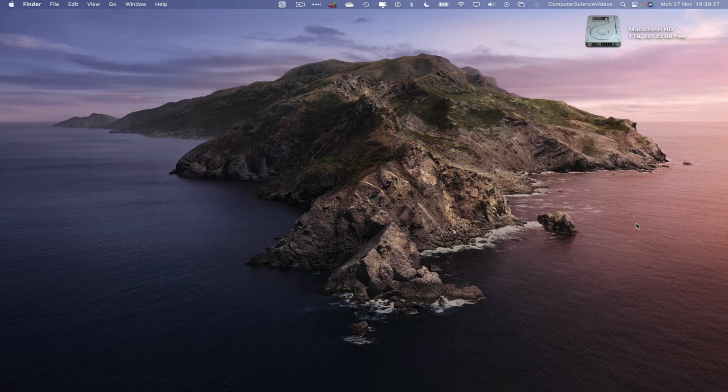In this tutorial, you need to have access to a Mac computer, have access to the desktop application Microsoft Outlook. We can now start the tutorial.